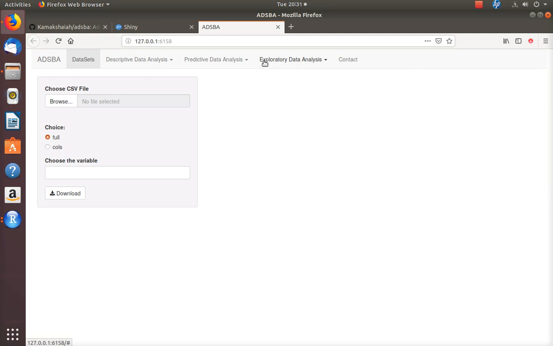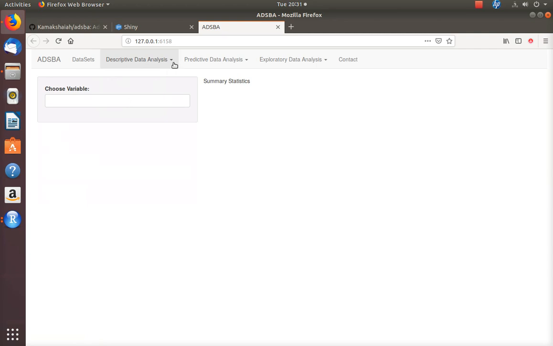But I prefer to call it exploratory data analysis. Okay, now let me take you to the descriptive data analysis. There are 4 techniques available under this tab. Summary statistics: this is the side panel, and on the right side you have the main panel. It is intuitive for you to distinguish the side panel from the main panel once I upload the datasets.